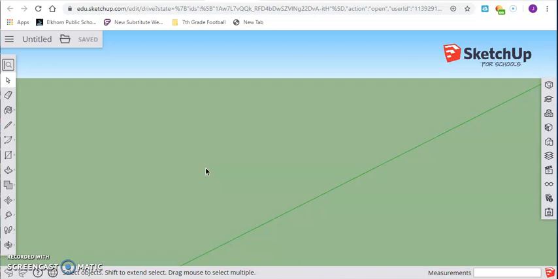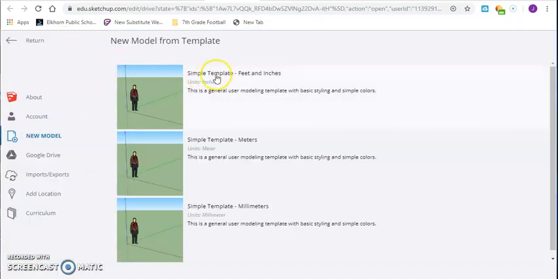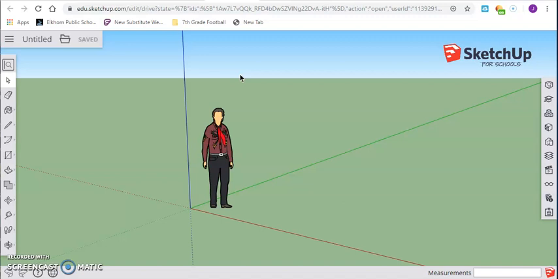First thing we're going to do is we are going to draw the perimeter of your house. So to do that, we are going to just open a new file. So go to File, New, and select feet and inches. Okay, so now we have a new drawing.